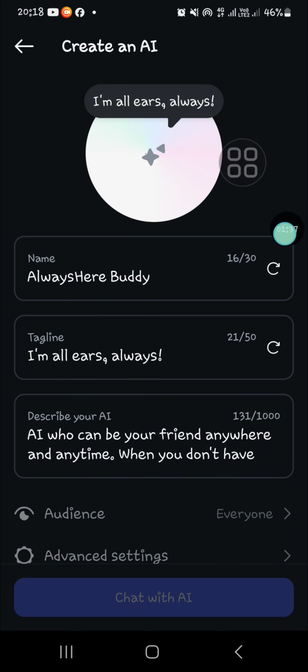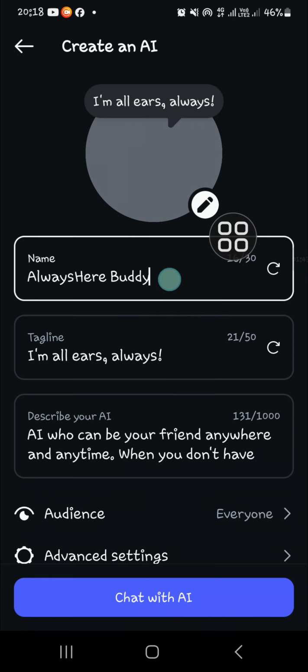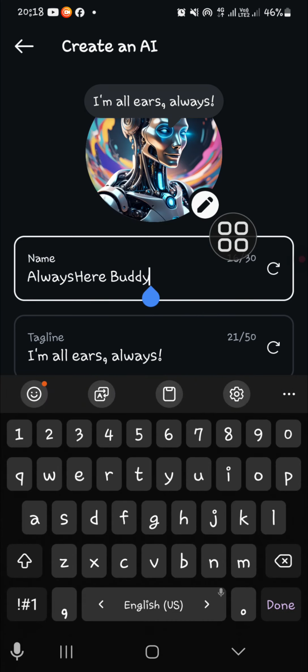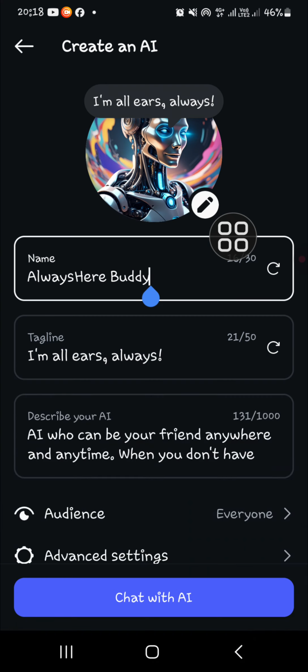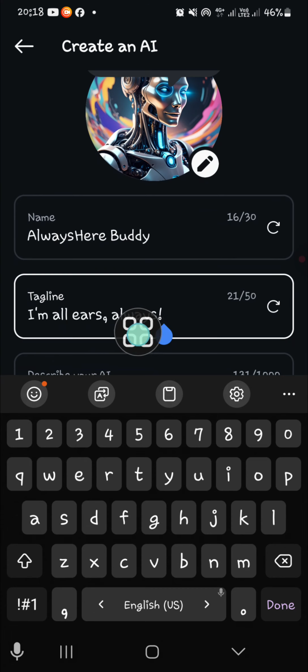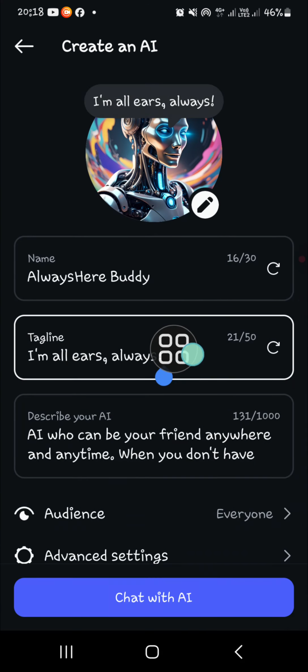Okay, and just hold on. Okay, this is the name of the AI. If you're not satisfied with the name, you can change it. And you can add your unique name for the AI. And this is for the tagline. Again, you can edit it if you don't want to use this one.